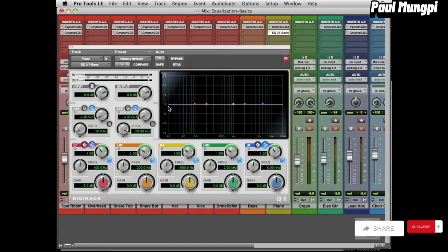The range of human hearing is generally from 20 hertz, or 20 cycles per second, to 20,000 hertz, or 20 kilohertz, or 20,000 cycles per second. So that's how many vibrations are occurring per second. Lower frequencies have fewer vibrations per second and higher frequencies have more. So in that range we have different control over the volume of different frequencies.